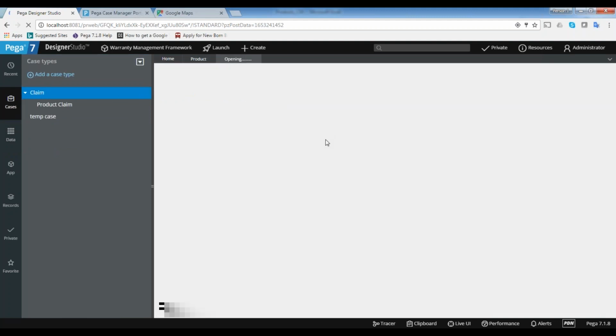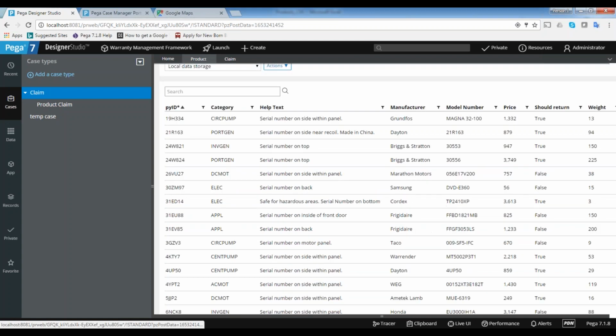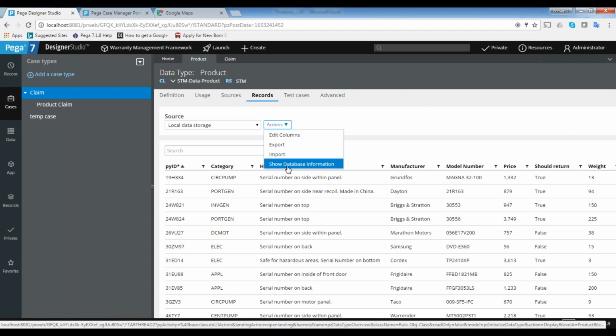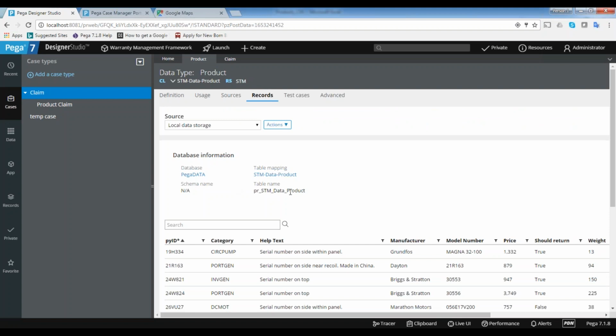So in the client, can we see, sorry to interrupt you, can we see this table data in the backend? Yes, you can see, definitely, because everything will be stored in the database only. If you want to see the database table, show database information is there. This is the database table, STD data product. Okay. Can you open and show me in the backend also? Yeah, sure.